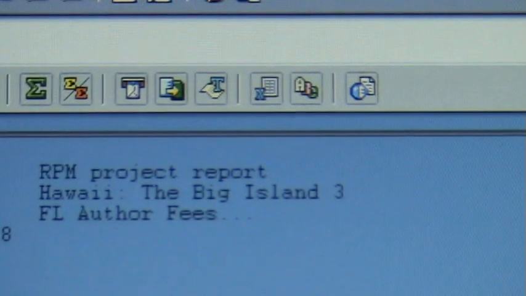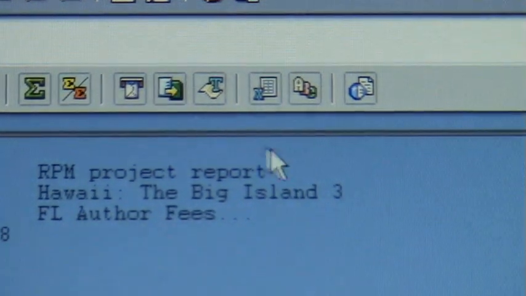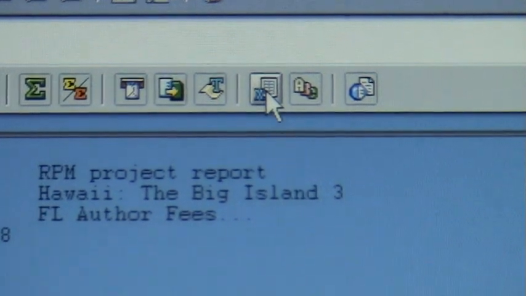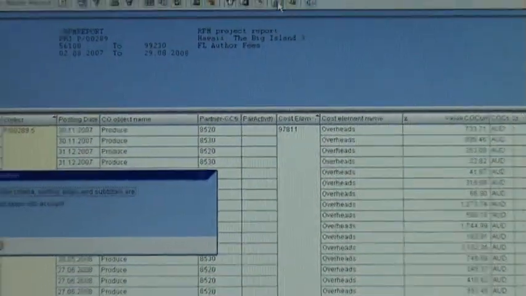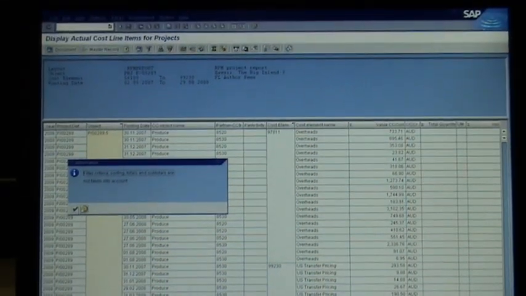So I showed you before how to do it with that button into a local file. Now I'm going to show you how to do it with this button, which is a spreadsheet button. You click on that, and it's going to bring up a window. Filter criterion sorting is not going to be allowed. That's fine, you can just go OK.